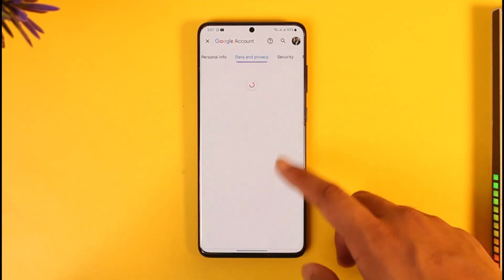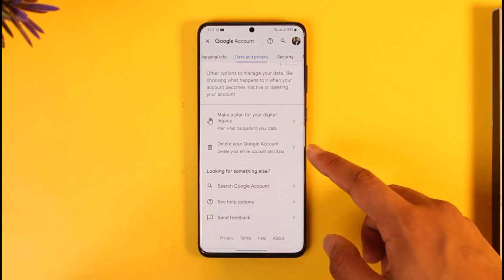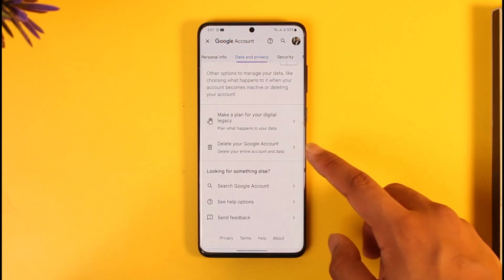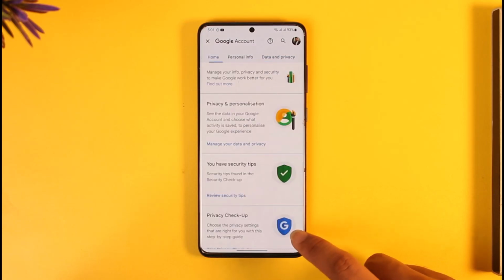And when you come to Data and Privacy, all you have to do is scroll all the way to the very bottom of the screen. Here you'll find the option called Delete Your Google Account. Make sure to tap on Delete Your Google Account, and then once you delete your Google account, your Google Pay account is also going to get deleted.